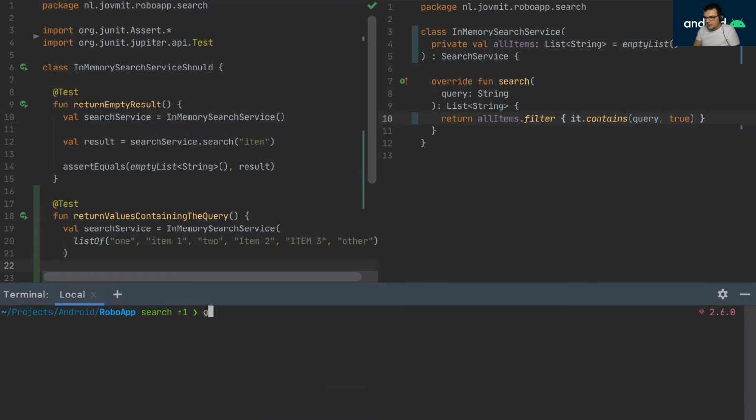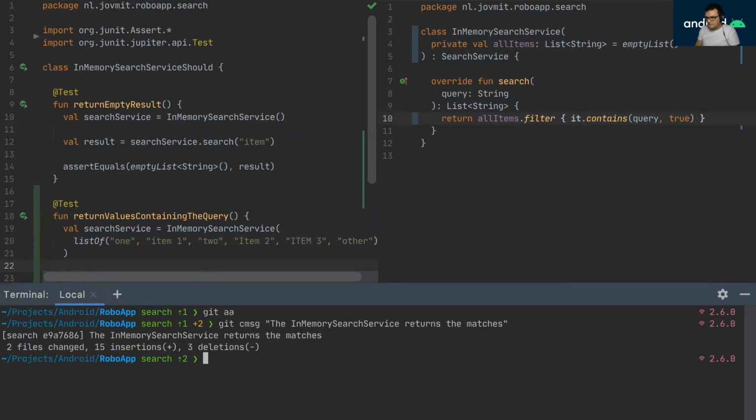I'll check this in. I'll say the in-memory search service returns the matches.